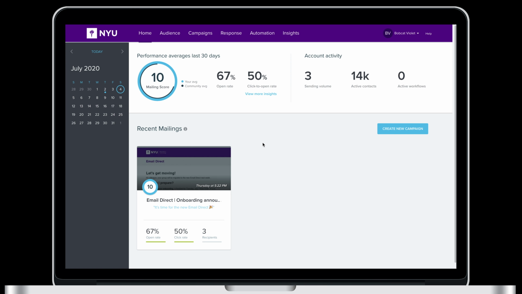As soon as you log into the new Email Direct powered by Emma, you'll be taken to the dashboard for your particular sub-account. Here, you can see information like your performance average over the last 30 days, which includes an Emma mailing score out of 10. The closer to 10, the better your mailing. You'll also see an open rate and click to open rate.